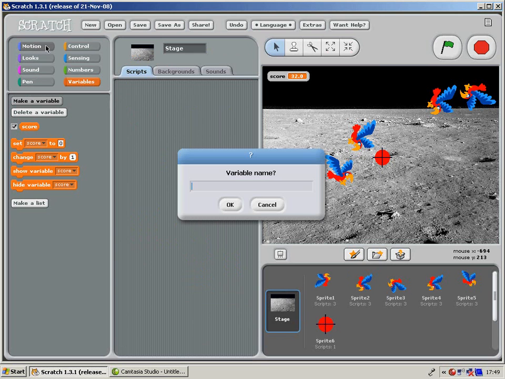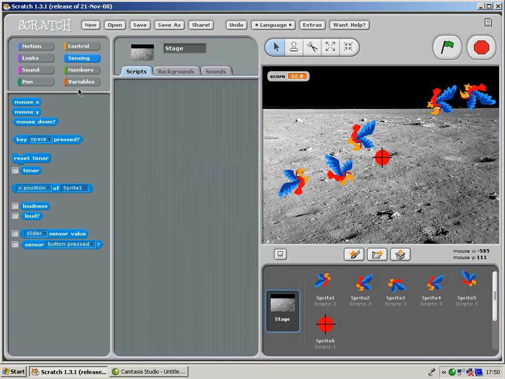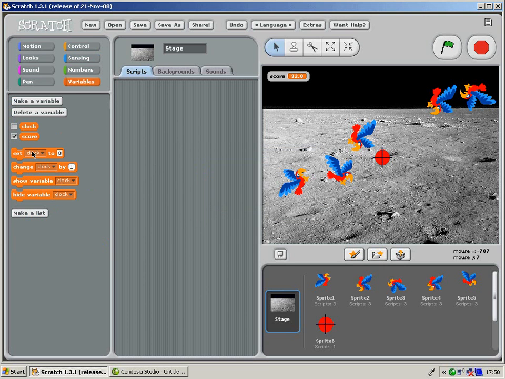I'm not going to call it time, because when you go for timer, I think it's under sensing here, you actually have this thing called a timer, which basically just keeps running. It doesn't really do anything, to be honest with you. So I don't want to use the word timer, because it's a name they're already using. So I'm going to call it clock. I think that'll do. So I'm going to make this variable clock. Let's go back to variables. Fantastic. So what we want to do is display the clock, so that appears there.